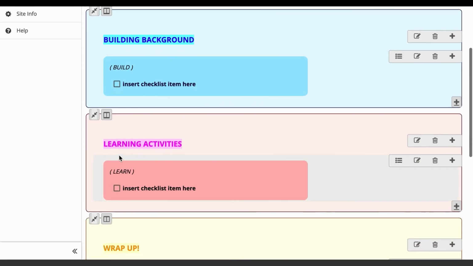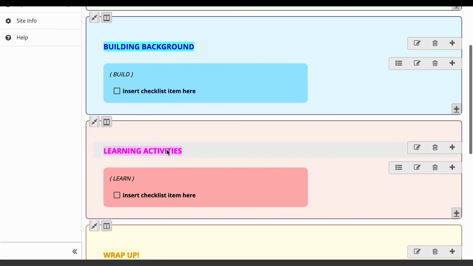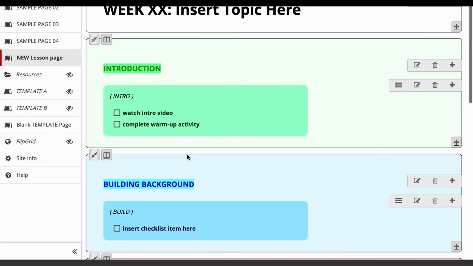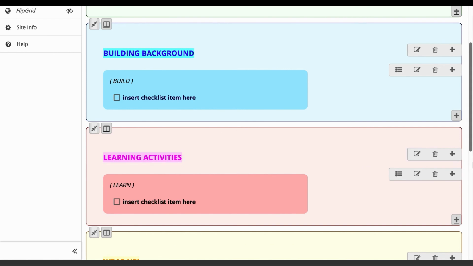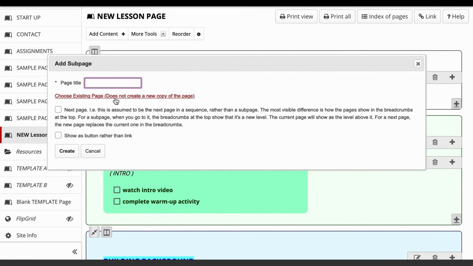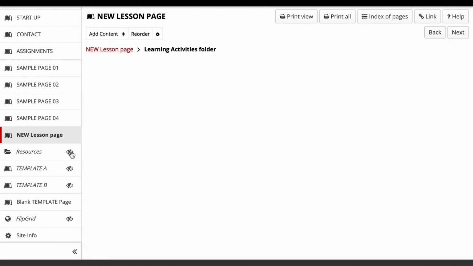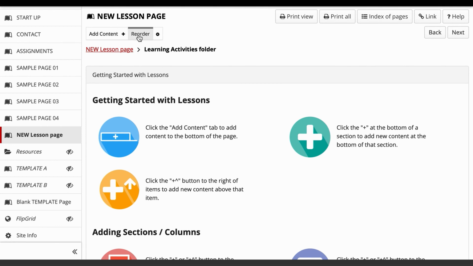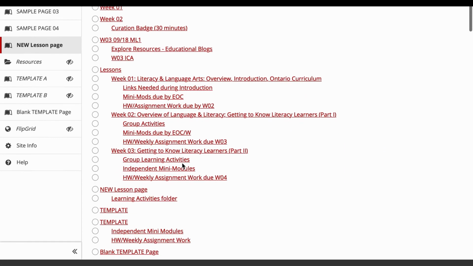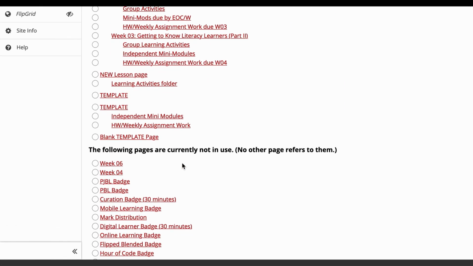Now, I had mentioned earlier you can't have the subfolders on your template, so I'm going to show you how to actually do the same thing with a subfolder. So once you have this ready, let's say I want to have a subfolder for learning activities. So again, you're going to go ahead and add subpage. You can name it whatever you like. You now have your blank page. So again, you go to reorder, add items from another page, and then you're going to find your template for that particular page.